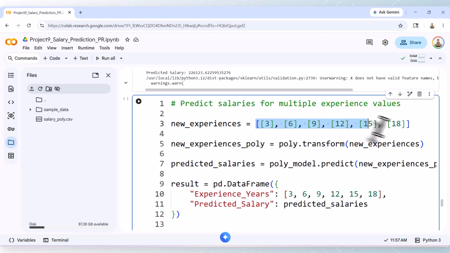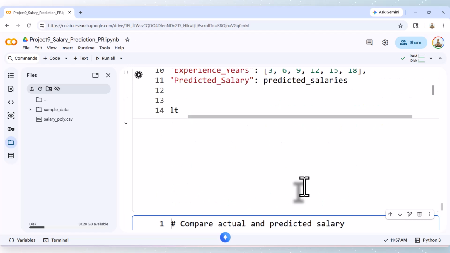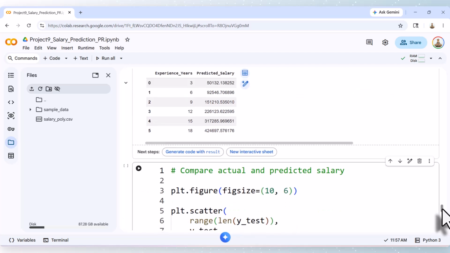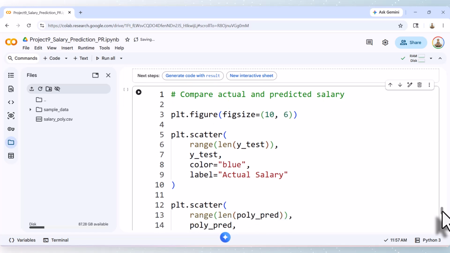And even I am giving multiple experience values together. Okay, new experiences, I am giving a list of values, and I am going to first transform the features, like extracting the polynomial features. Then after that, poly_model.predict, whatever the extracted features, I am going to pass to the poly model. Then I am going to display the data frame: what is the experience and what is the predicted salary for each of the new test data. And even I am going to plot a comparison of actual and predicted salary.